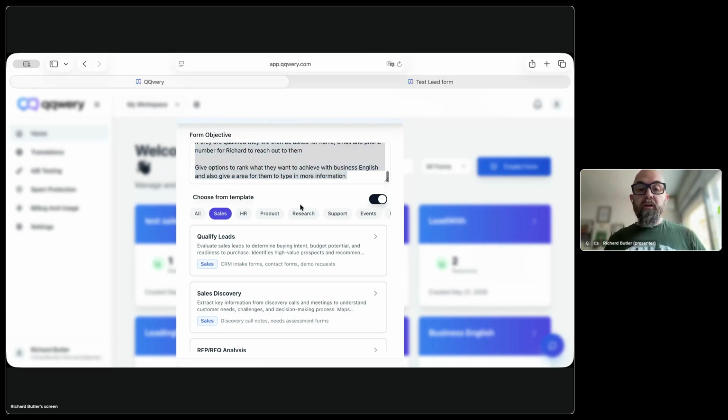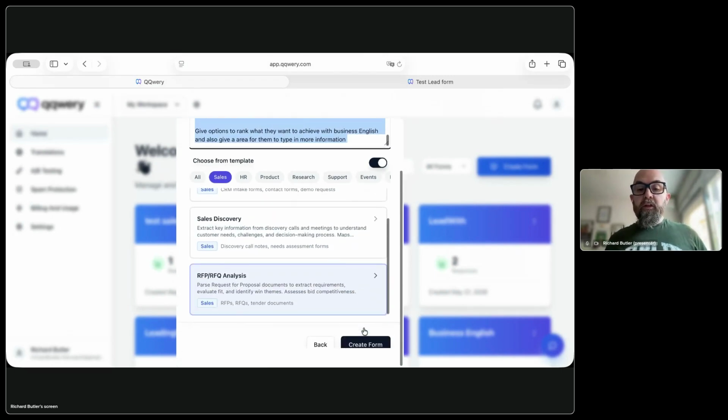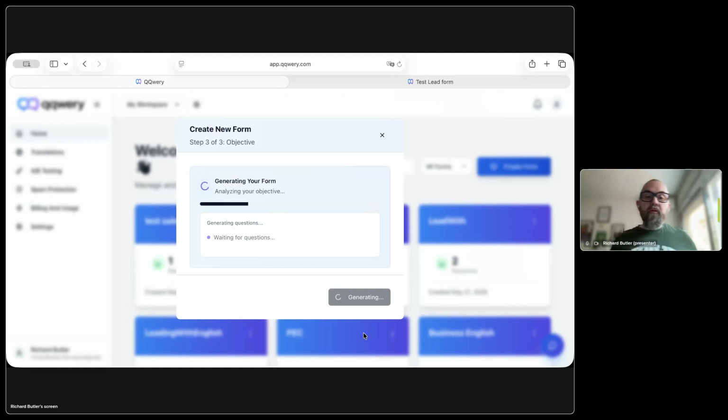I can reuse it, and I'll show you. So what I do now is I just simply click create form, and what it does is it goes and analyzes what I've typed in, and it starts to create questions for you.